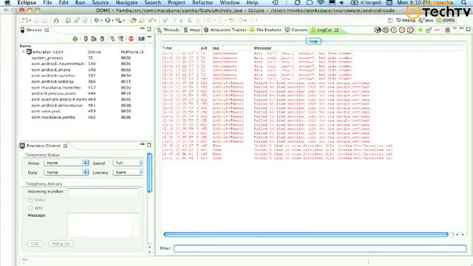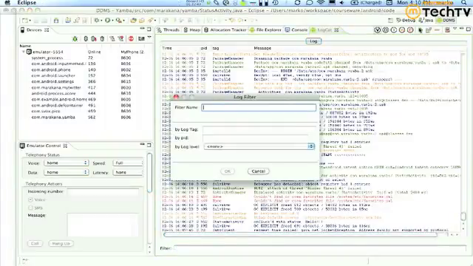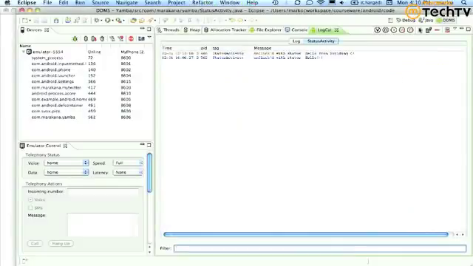Or what you can do is click on the little plus, and then you can create a new filter. I could create a filter called, for example, status activity. You can filter based on tag, PID, or something else. I'll filter based on tag status activity. And boom, there it is.